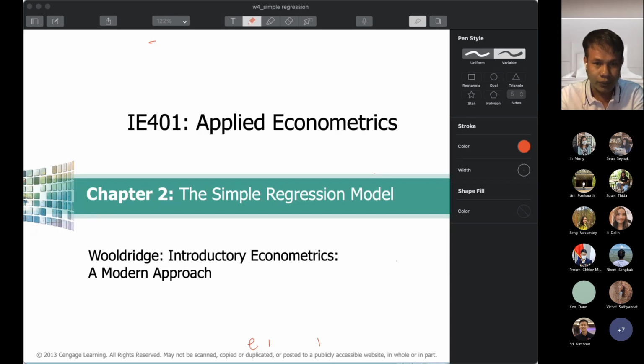the simple regression model. Why do we need the simple regression model? With the simple regression model, you can estimate the effect of X on Y. With correlation, you cannot clearly identify which variable is independent and which variable is dependent. With the simple regression model, you can clearly identify which variable is dependent and which variable is independent.